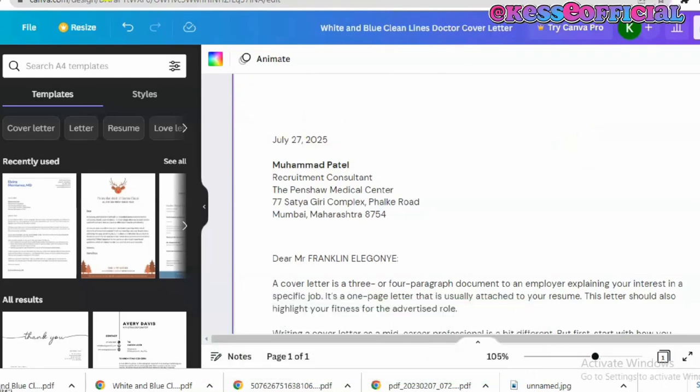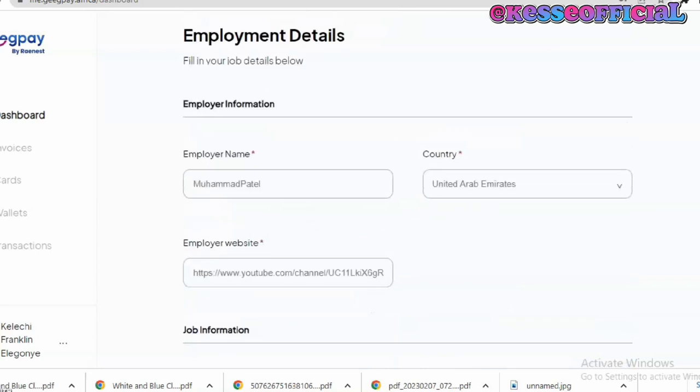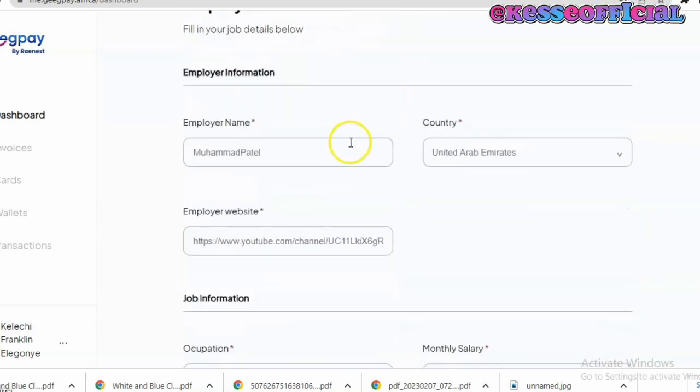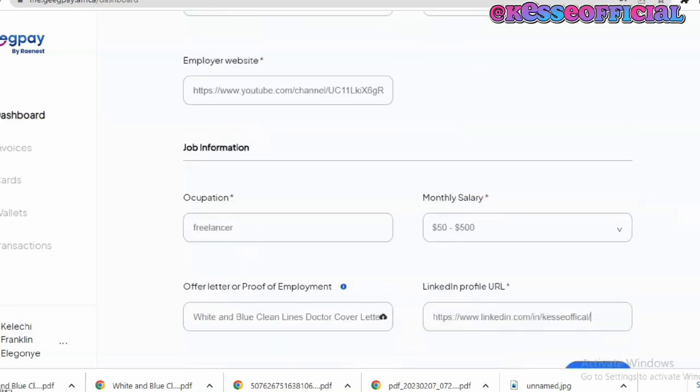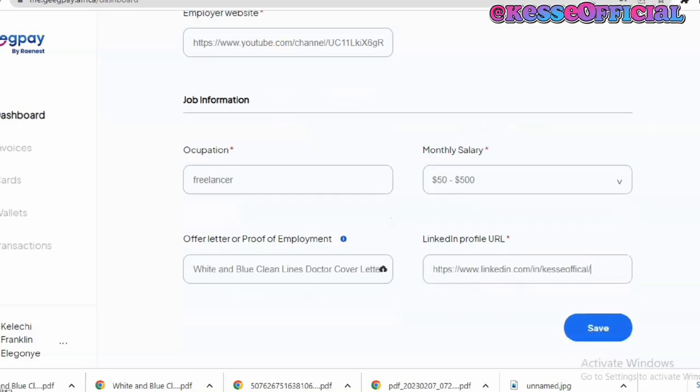So once you have been able to do that, ensure that you have uploaded it. First, your employer name, then you choose the country in which you are employed, and you also put in your website. For those of you who don't have a website, I don't know what to tell you again. You need a website. Try as much as possible to create a website, and then you will put in your real website here or your personal website, or if you have your employer's website, you can put it here as well.